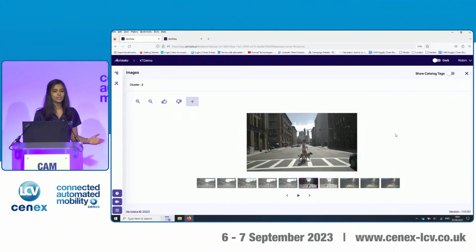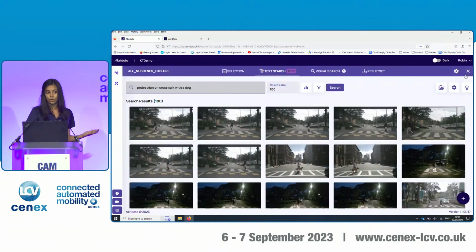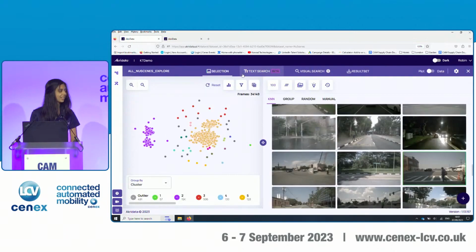So in just a few minutes, we can get to that 1% relevant data that you need from a 34,000 image dataset, which really isn't a lot if you think about the scale of autonomous driving datasets. Thank you. I'll hand back to Robin.